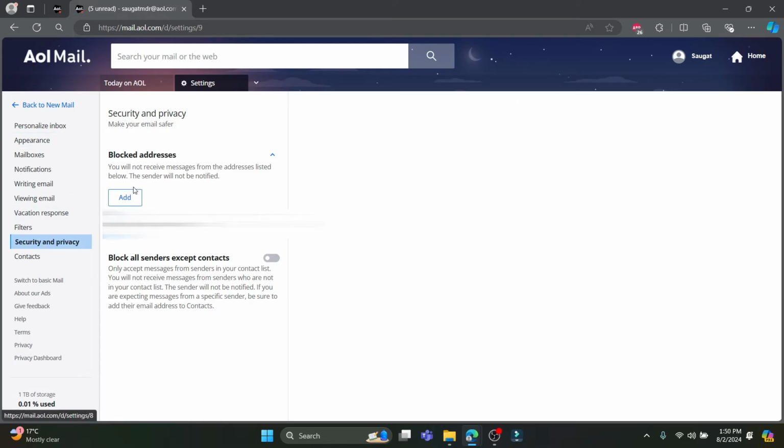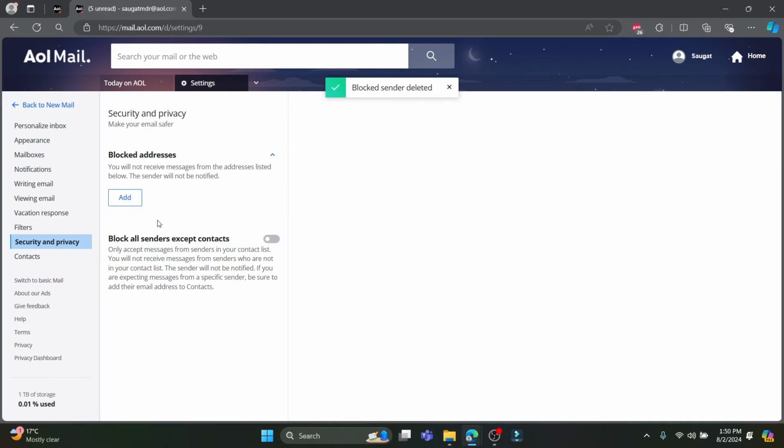Now if I want to unblock it, it's quite easy. I'll just go ahead and click on this delete button. It will delete the blocked sender. And there you go. You have just unblocked someone on AOL Mail.